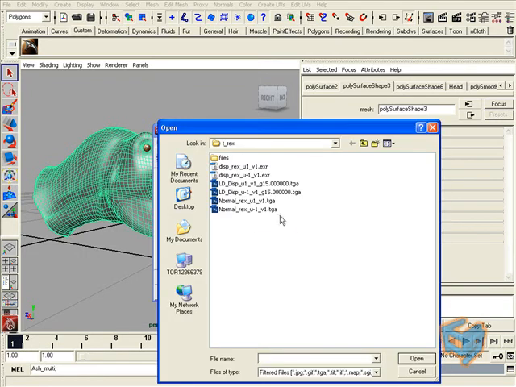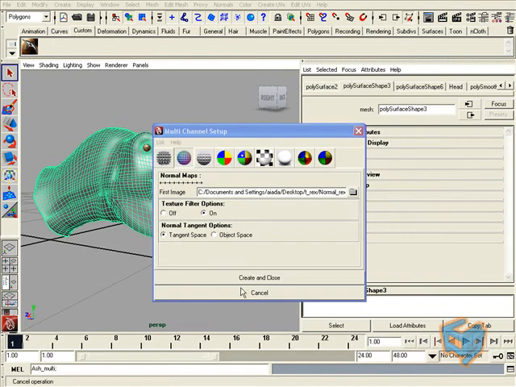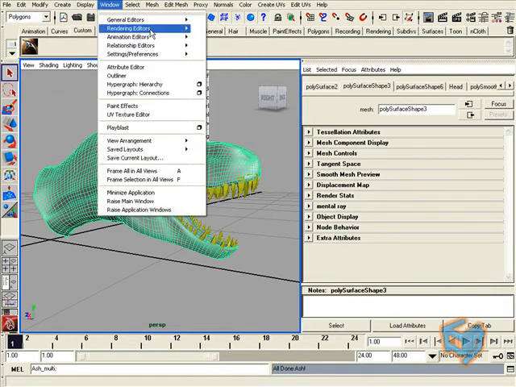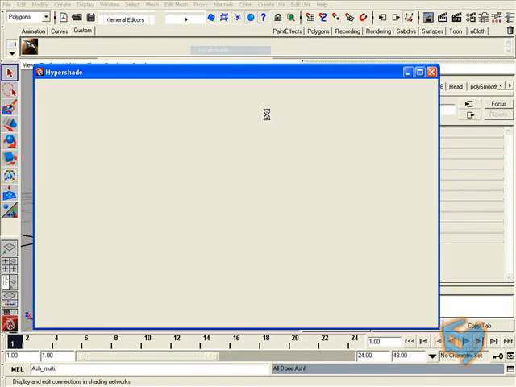And I will add a normal map as well. And this is the object tangent space, not object space. Let's create and close, and you will have a new, sorry, a new shader will be assigned. So quickly, let's have a quick look at it.